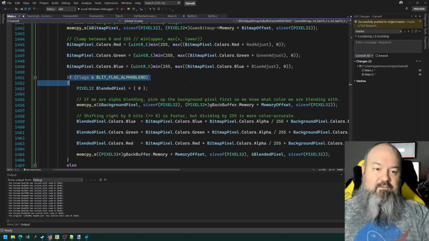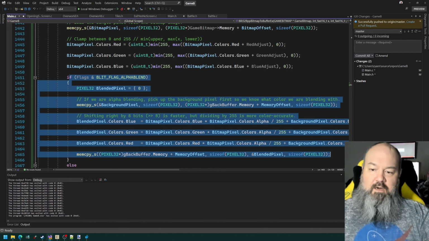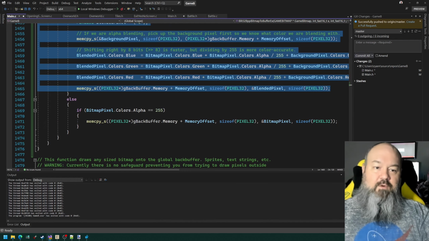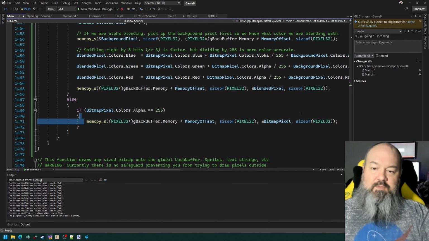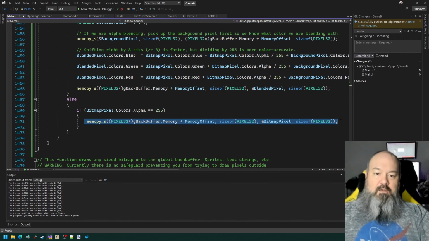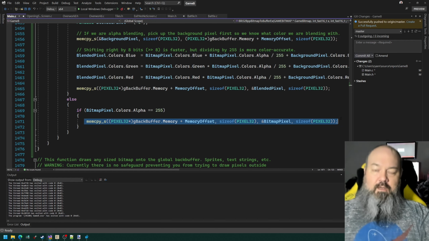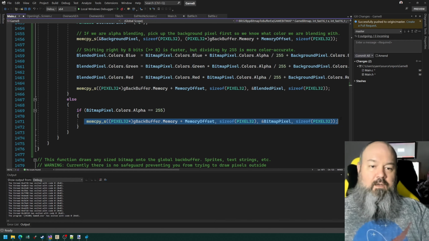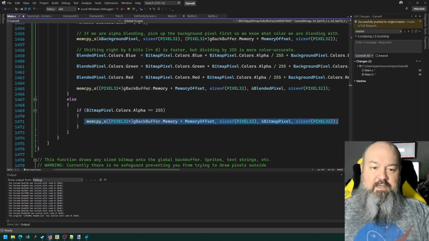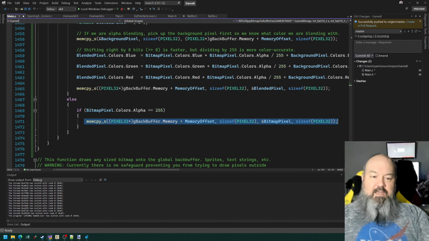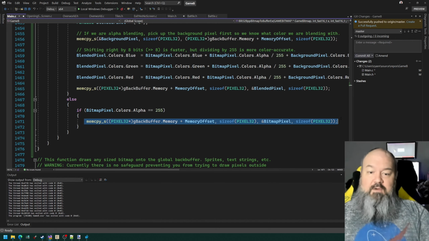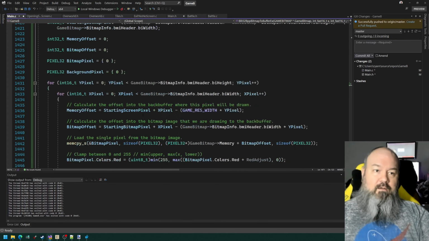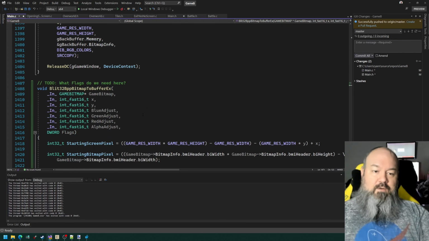Then if we are alpha blending, we do our alpha blending stuff. And if we're not alpha blending, then we're simply going to drop the pixel into the back buffer if the alpha channel is 255, aka fully opaque. So I think this is done at this point. Now what is left is to test it. How are we going to test it?